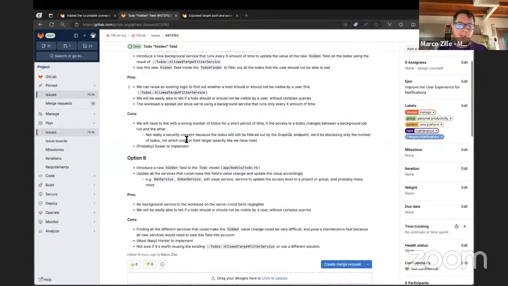And the other way is to find all the places that could make that change. For example, the ban service, unban service, update issue, update project access level or stuff like that. That basically changes how the user should be able to see the to-do, and make that change in this new hidden field.